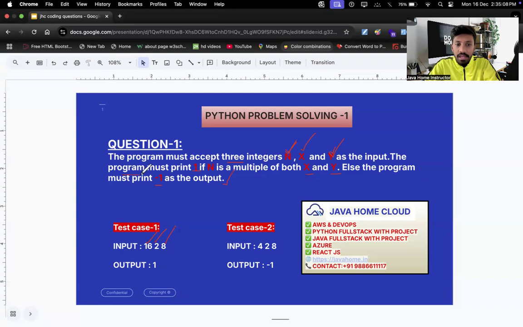Now see this second line. The program must print 1 if n is a multiple of both x and y. What does it mean? Basically, this is x and this is y. If you multiply both of them, then what is our answer? 2 8s is going to be 16, right? So now you have to compare whether the product of x and y is equal to this n or not. Of course, 2 8s are 16, and now 16 is the multiple of both x and y, which is equal to this n. Now this was true. If this was true, then we have to print the output as 1. Otherwise, we have to print the output as -1.